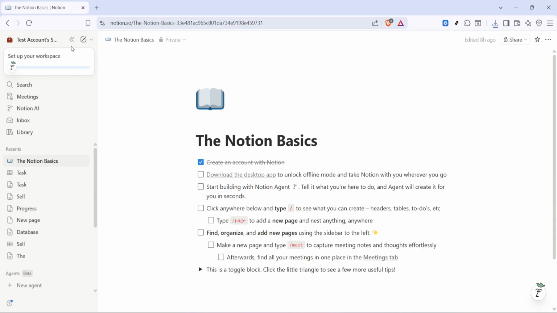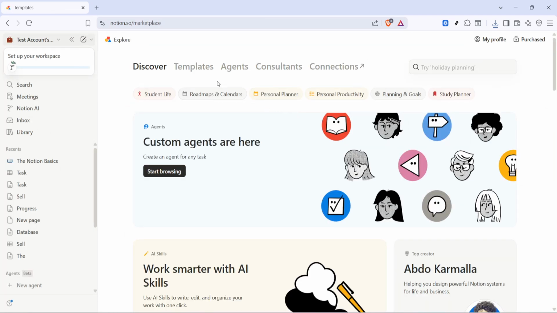At the top of Notion, click the small drop-down arrow. You'll find it near your workspace name in the top left area. This opens a quick menu that helps you navigate and access extra tools. From that menu, choose Templates.